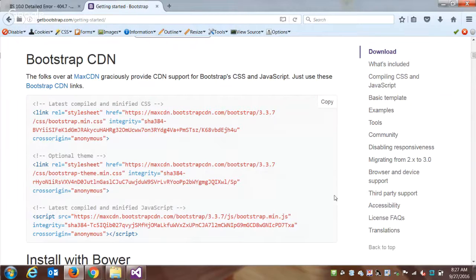If we copy all this stuff. Devin? Right. Why do we want the script at the bottom rather than in the head? Right. We want our JavaScript loading at the end. So if it fails, the rest of our page can still load.